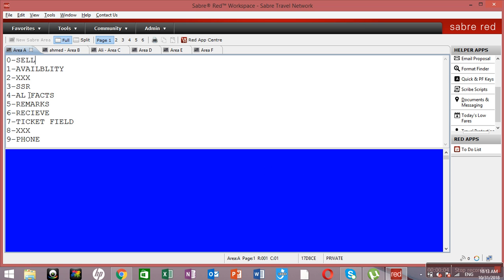Okay, so 0 is to sell, 1 is availability, 2 is not applicable for us, 3 is for SSR messages, 4 is for airline facts or messages, 5 is for remark, 6 is receive, 7 is ticket field, 8 is not applicable, 9 is for phone.